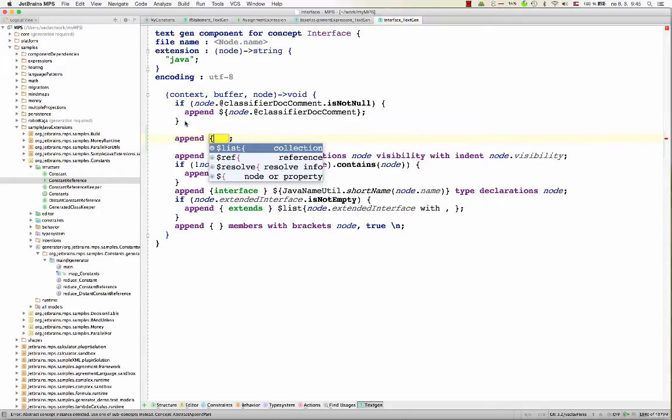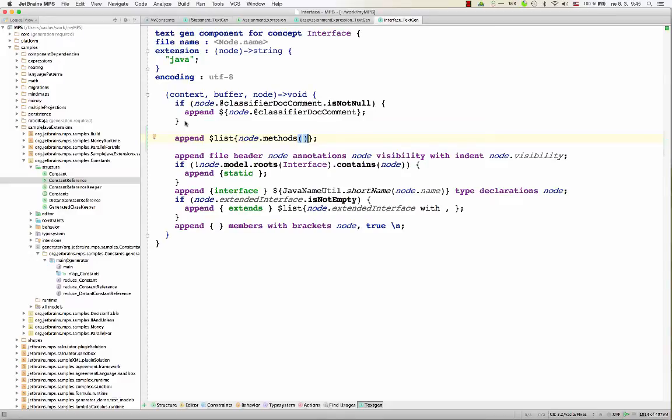We might also do a list. So this would be if we wanted all the methods to be appended. We might pick a reference if we had a reference. We don't. And you might add more. So if you hit enter, you might continue.